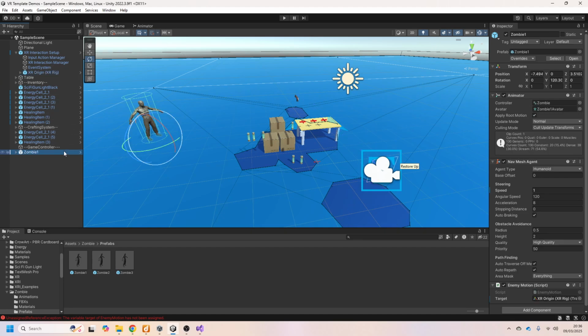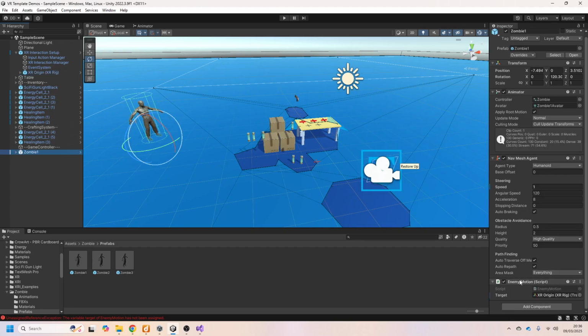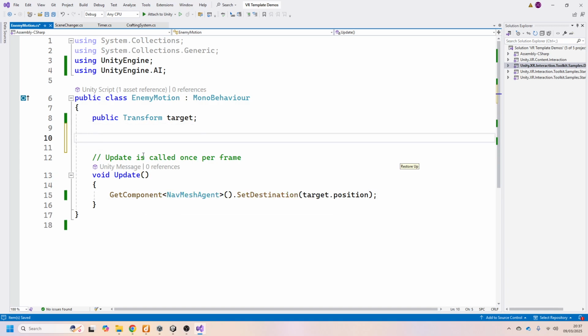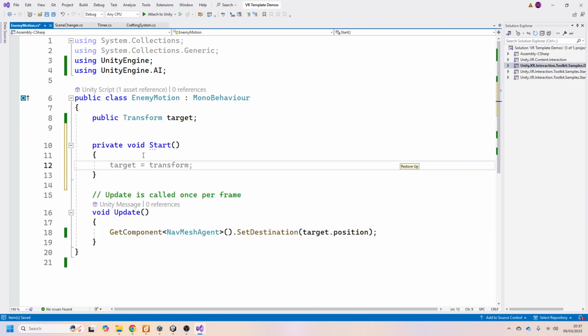So if I look at my zombie script and the enemy motion attached to that script, very simple script. We're using UnityEngine.AI. I've got a public transform for the target we're trying to move towards, and every frame move towards that target. What I'm going to do here is just modify this script, and you might want to do the same for any of your scripts that use things that spawn in. So I'm going to add in a Start method here, and what I'm going to do is set target to equal something that I'm going to get.